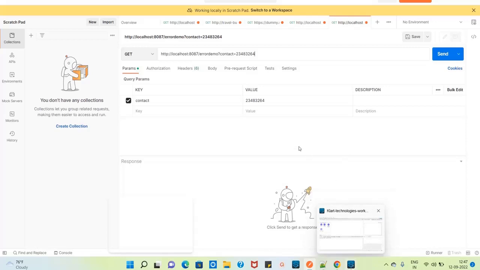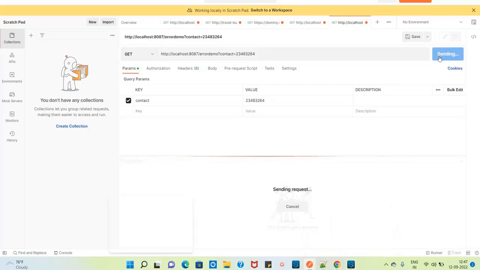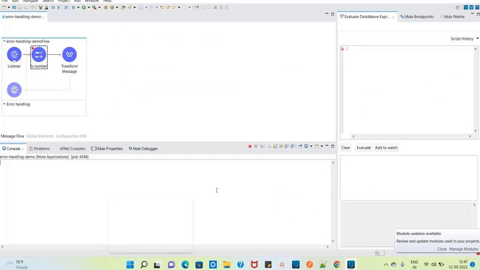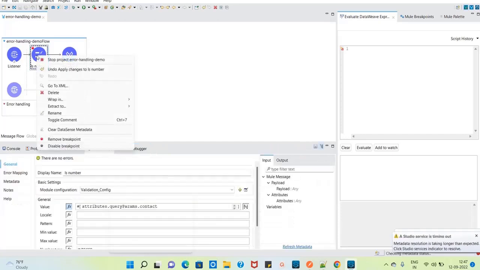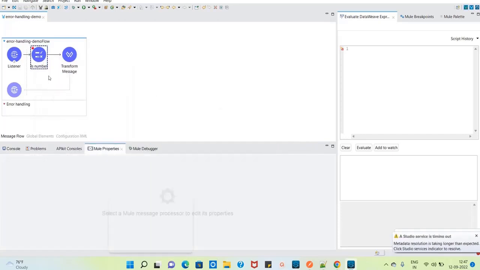Okay, now let's run this application. You click on the send button, right? But you won't get a response immediately because we are running this in debug mode. If you go to the Mule debugger, one Mule event is getting created. I have added a breakpoint here, so the control is there now. Whenever you see this black dotted line, it means the control is there.